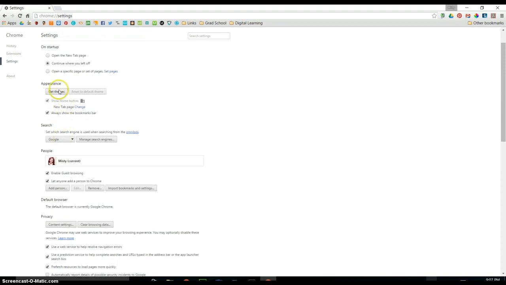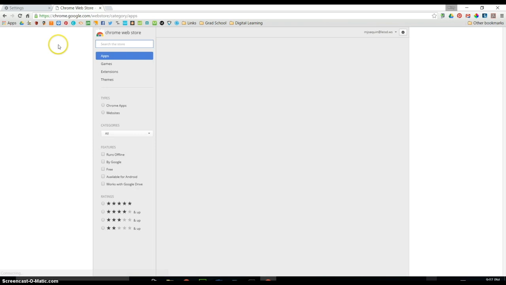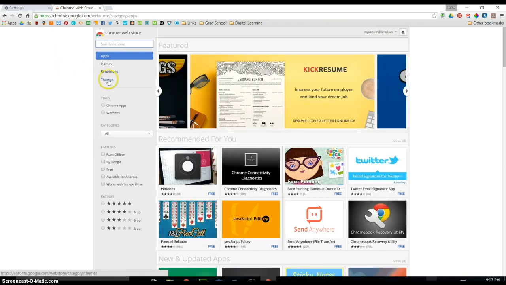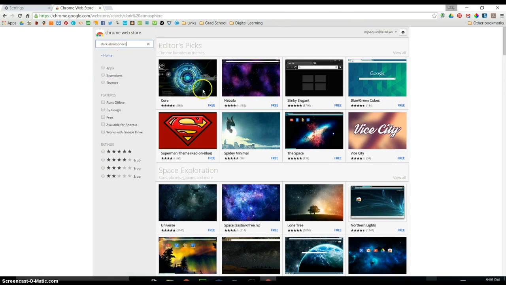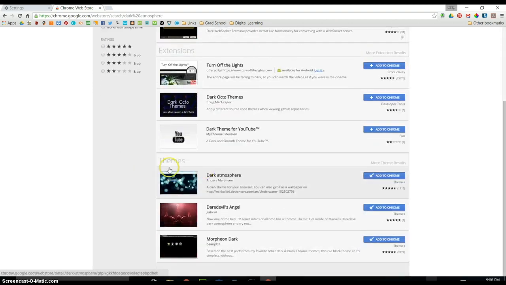You can also customize your Google theme. Clicking Theme will launch you to the App Store. If you select Themes and then type in what you're looking for, I happen to know the one I was looking for, but if not, you can type in a characteristic that you like, and then go to Themes and apply.